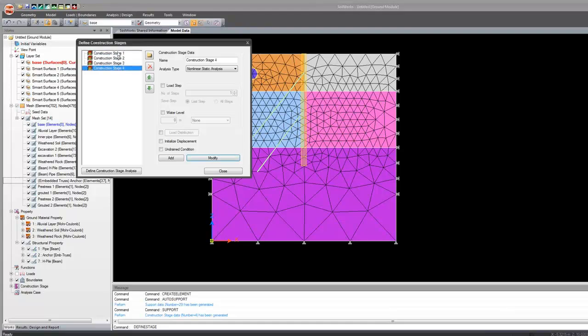So let us name it so that it becomes easy to understand the various steps. So first is the initialization. Initialization is basically the initial step where all the ground material properties would be activated, and we want to just initialize the stress condition in our model.